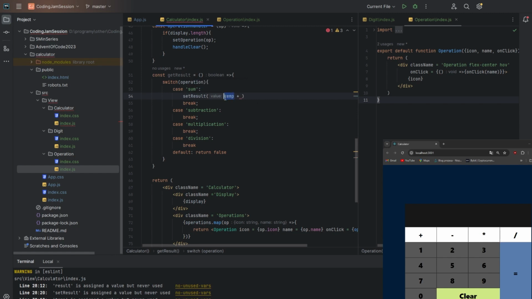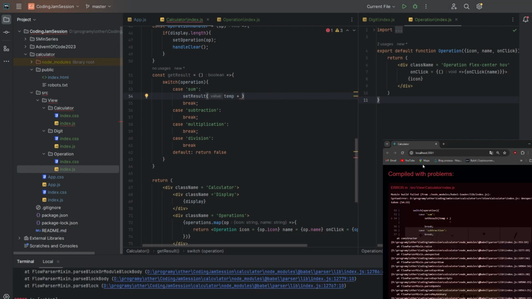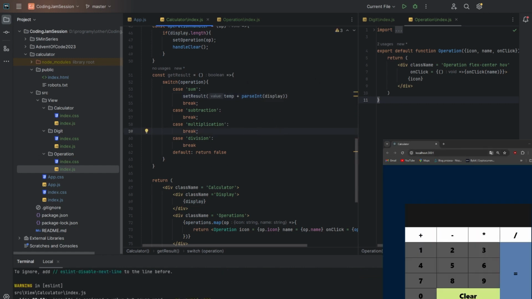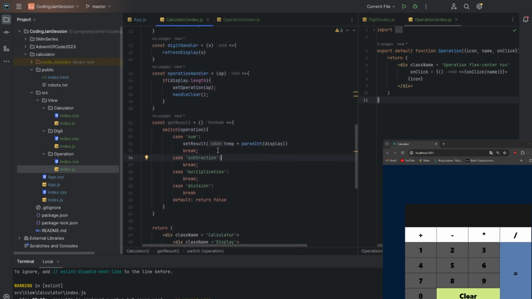Let's assume that this is going to be parsed to integer already, and the second one is going to be whatever we've got on the display. So that's going to be a string. We need to parse it to integer, and that way we can sum it up. Okay, let's leave this one for now. We're going to check if it's working, and then if everything's fine, we're going to copy it for the rest of the things.